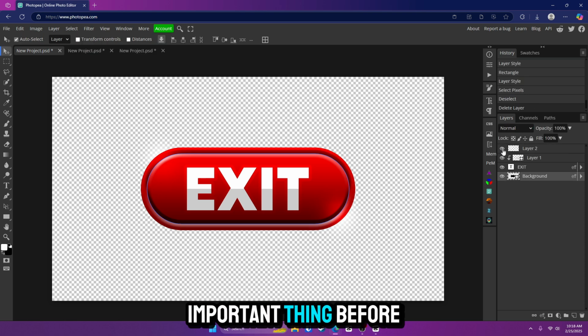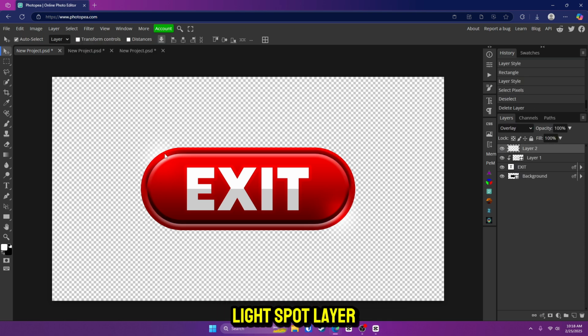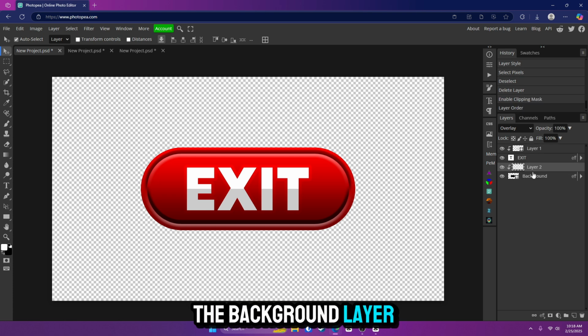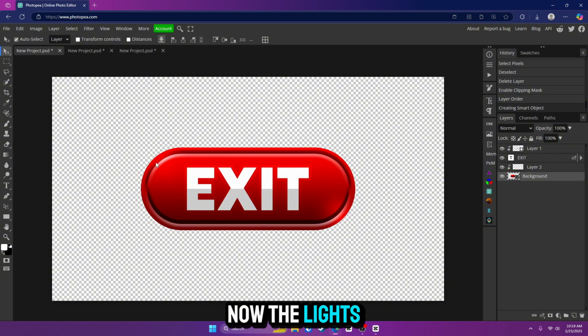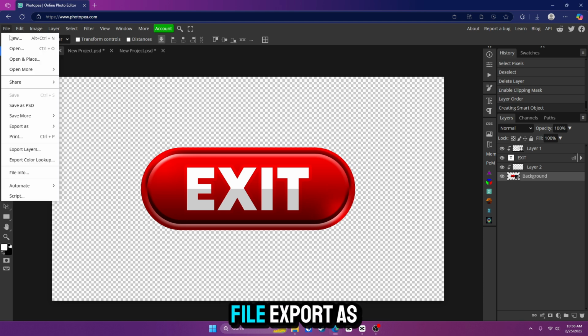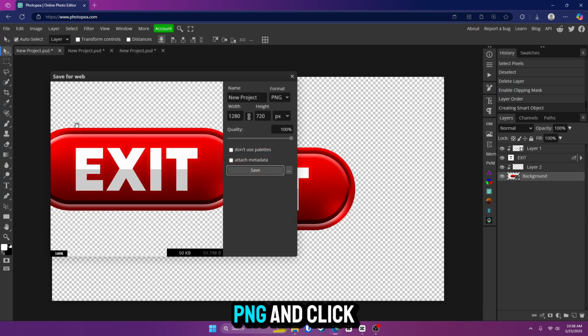Now, one more important thing before we end the video, go to the light spot layer right here, these two things, right click on it, clipping mask, drag it above the background layer, right click on the background layer and convert it to a smart object. Now the lights will only be on the button and not on the background. For UI, this makes sense. Now once you're done, go up to File, Export As, PNG, and click Save.